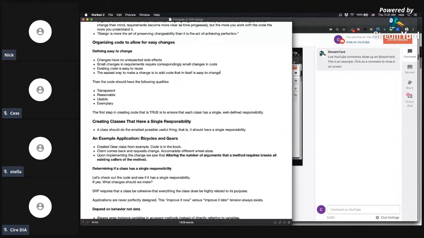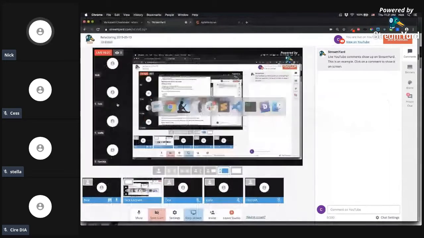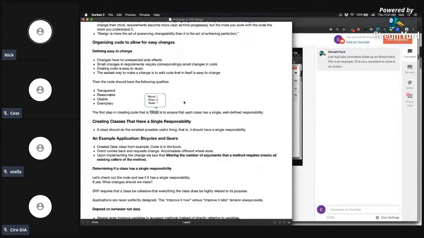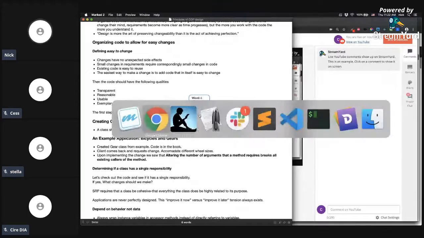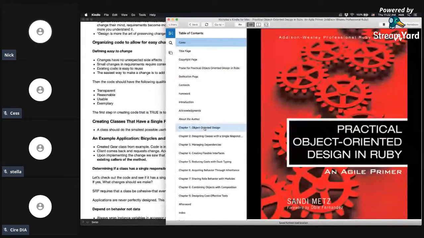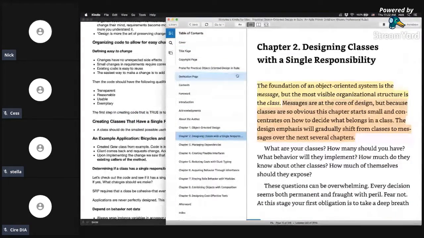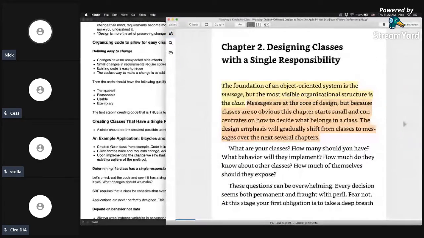So the code should then have the following qualities: transparent, reasonable, usable, and exemplary, which gives it the acronym TRUE. The first step in creating code that is TRUE is to ensure that each class has a single, well-defined responsibility, which is what chapter 2 is about.